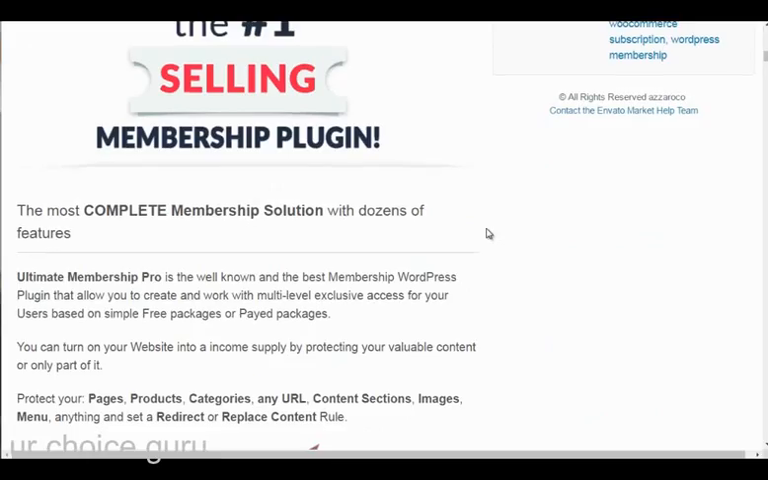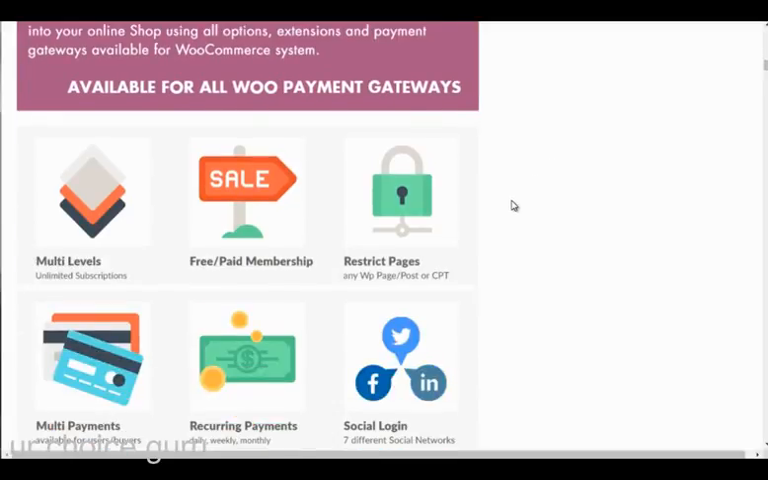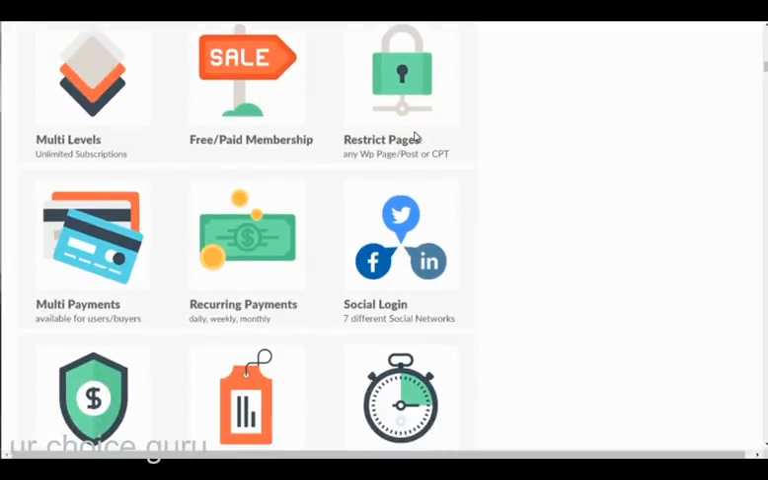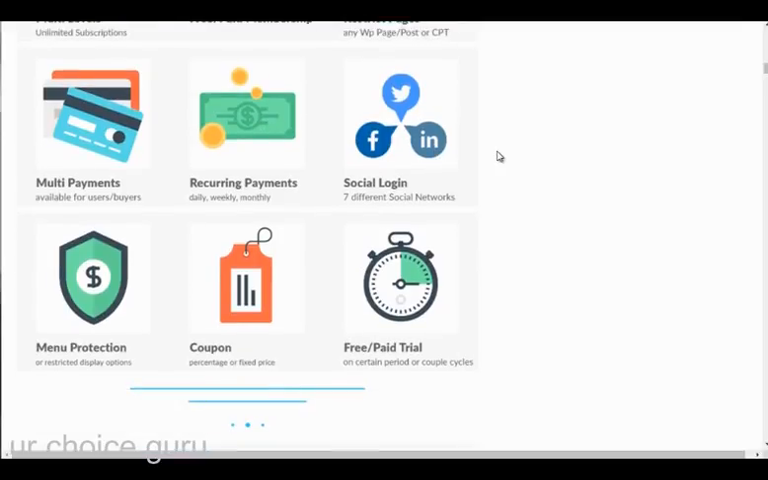Now, we have actually time tested this and we have found that this script can do a lot. You can do multiple levels. You can do free or paid memberships. You can restrict pages, which should be standard on all WordPress plugins. You can do multi-payments. You can accept PayPal, Stripe, and a lot of other things. You can do recurring payments. You can even do social logins, which means somebody doesn't have to create an account. They can simply use their Facebook, Twitter, or LinkedIn social login.